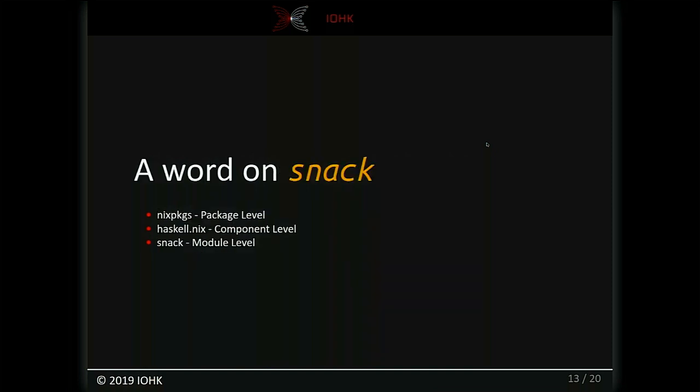So let's take a little sidestep here. There's another project. How many of you are familiar with Snack? Okay, so a little bit about Snack here. You can kind of look at nixpkgs as being at the package level. Haskell.nix is at the component level, and Snack is really at the module level. So haskell.nix is kind of somewhere in between the existing Haskell infrastructure and how Snack does things. And certainly we'll definitely look into what Snack is providing us in the future.